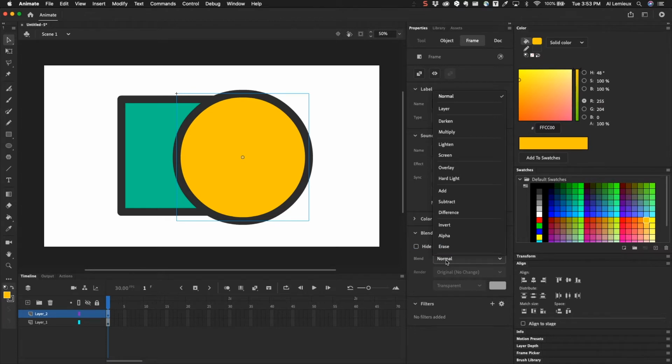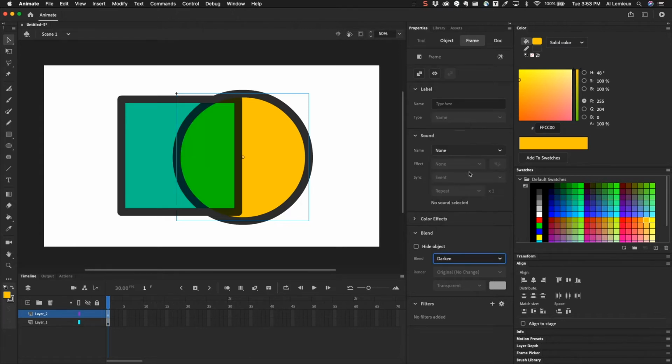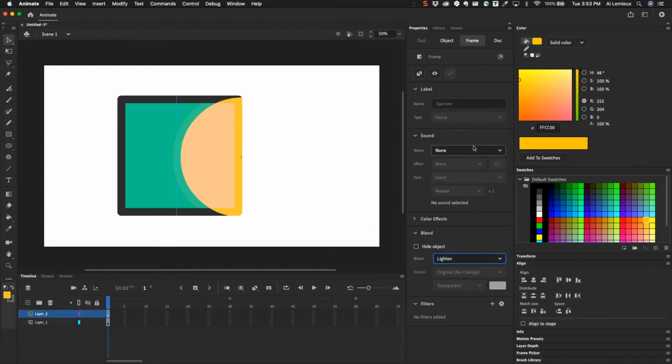And these are all broken up into different groups. So darken and multiply will darken the graphic in different ways. You see that they both get dark. Multiply gets a little bit darker than darken. And then we have some lightening modes. So lighten will lighten it, and then screen will show through a little more.